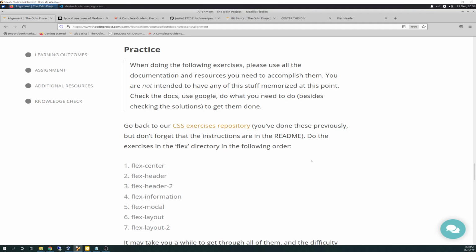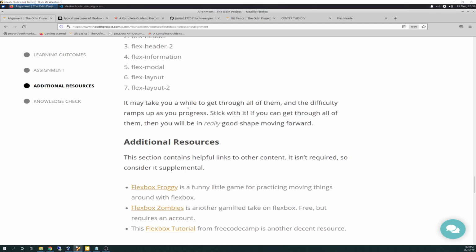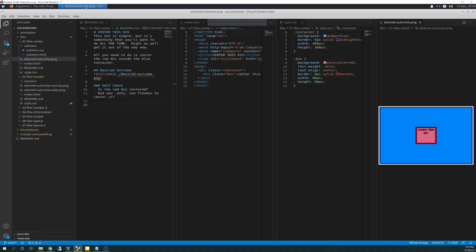It says go back to our CSS repo you've already done previously, but don't forget about the instructions in the README. Do the exercises in the Flex directory in the following order. So I went ahead and did Flex Center. It says it may take you a while to get through all of them and the difficulty ramps up as you progress, stick with it. If you can get through all of them, then you will be in really good shape moving forward. And so I went ahead and did the Flex Center. So let's head over to that.